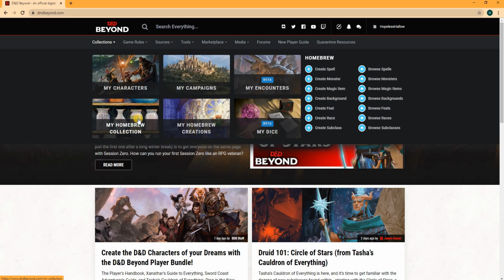This next section is My Homebrew Collection. After making some homebrew, more on that later, this is where it's all stored. My Homebrew Creations. This is where you create the homebrew. Now, what is homebrew? Homebrew is content that you've created. It's unofficial, and it can be accessed in your players' campaigns and sheets. All homebrew that you make can be shared and be used by the same people in your campaigns.